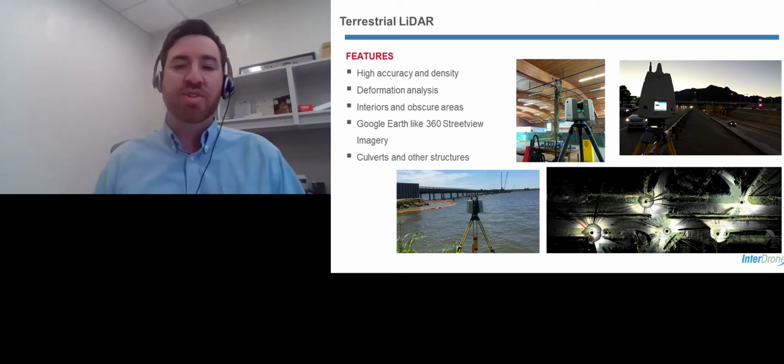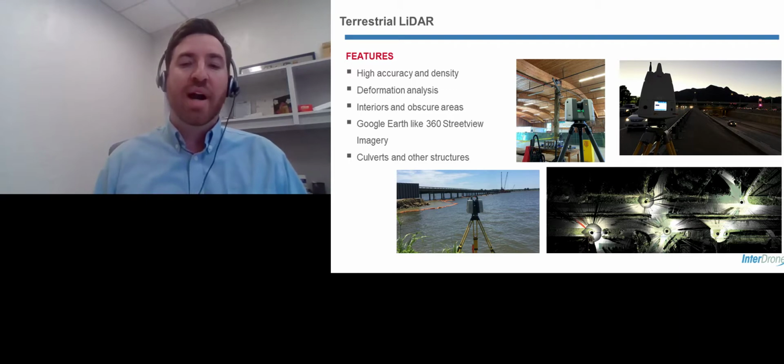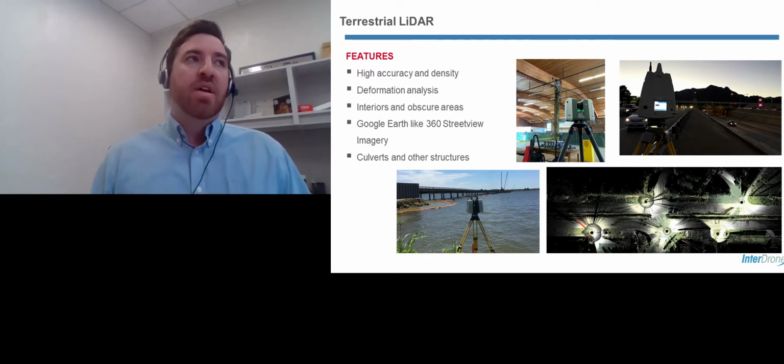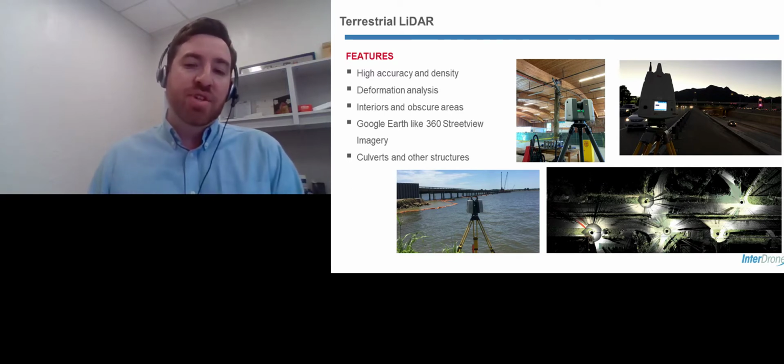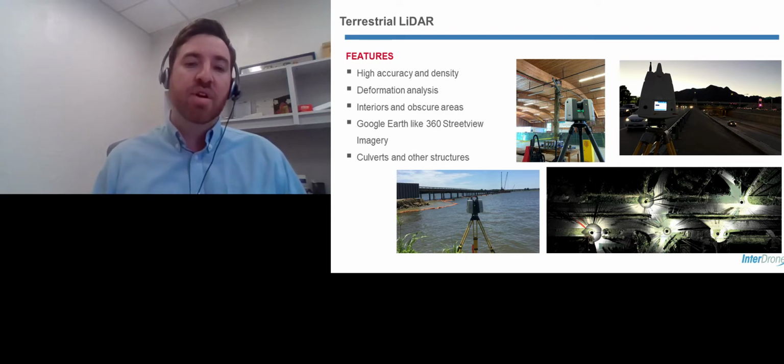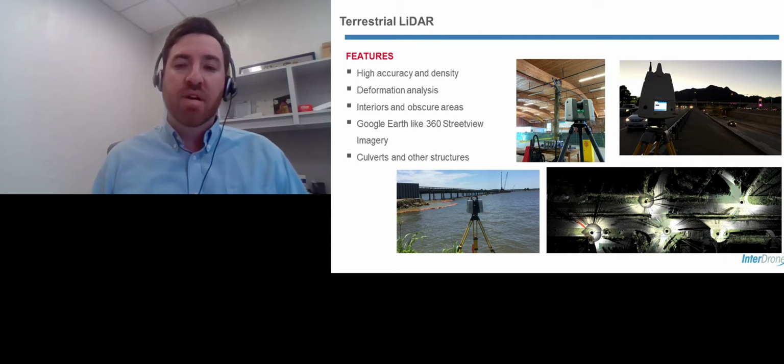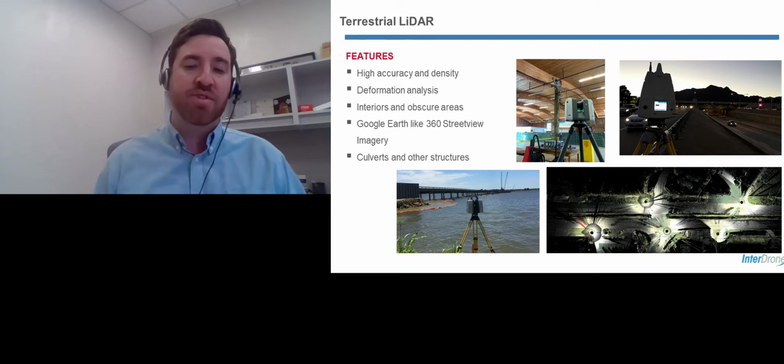So to focus on terrestrial quickly, why might you use it? In my opinion, we love it for evaluating structures, so deformation and analysis of a structure. We've got a project going right now. We've had a few where there might be concerns: is it vertically constructed properly? Is there some lean going? Is there some twist? I'll show you some of that in my project highlights here in a minute.